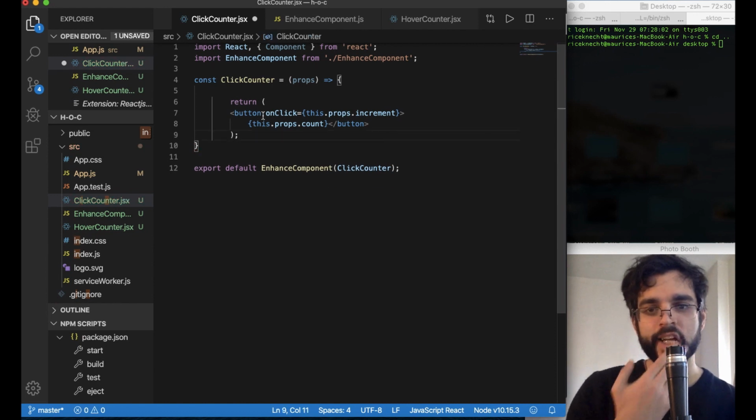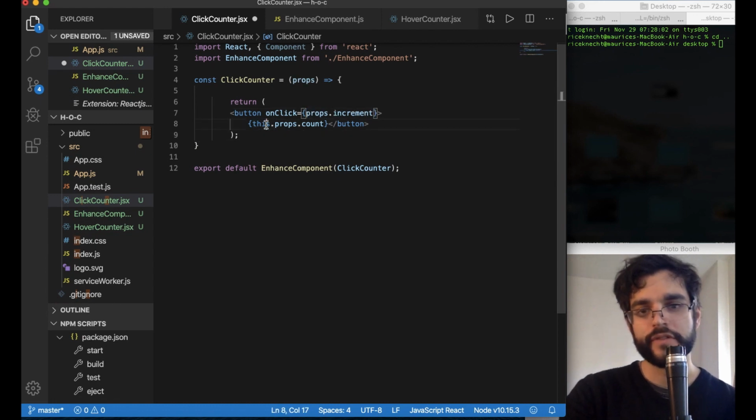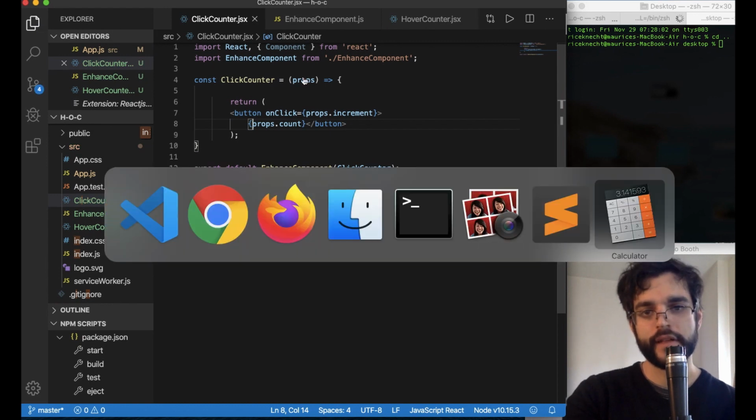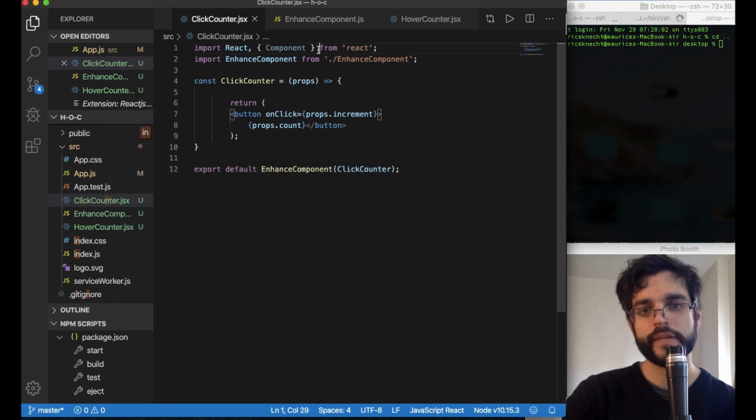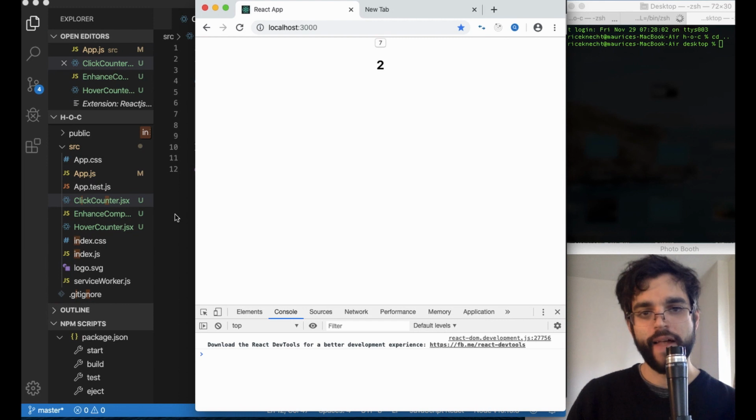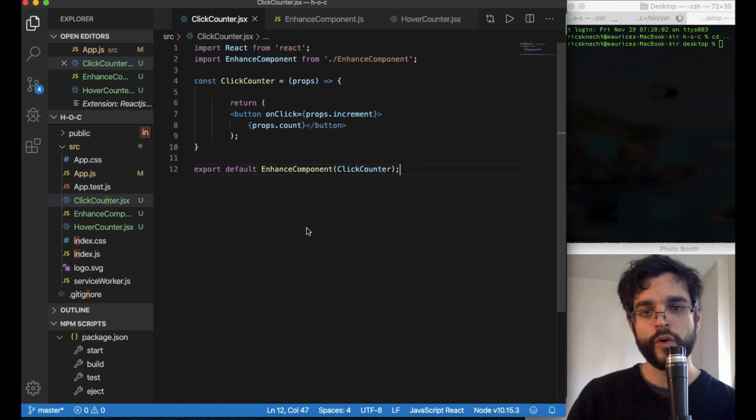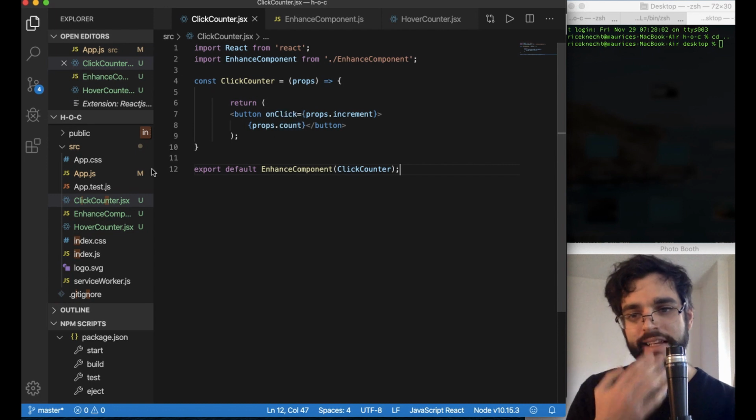Button on click this dot props and now because it's no longer a class-based component, we have no use for this. Save, and also, actually, may as well just get rid of this. We're not bringing in component from React anymore. Great. So everything is working, and now we no longer have implemented all of our state into our click counter.